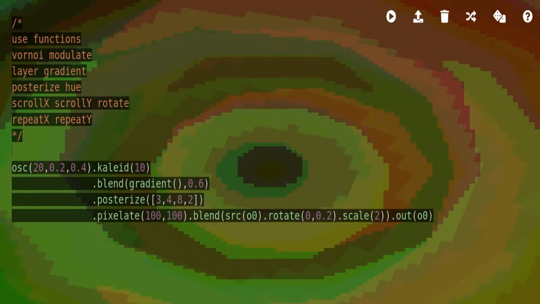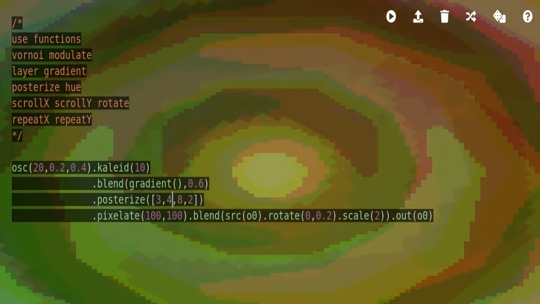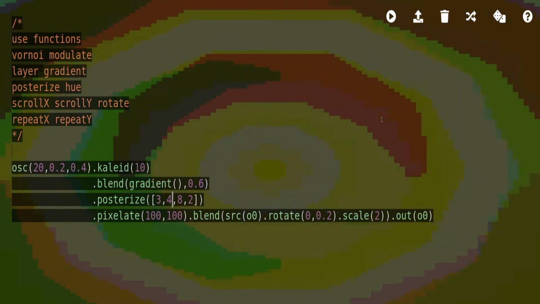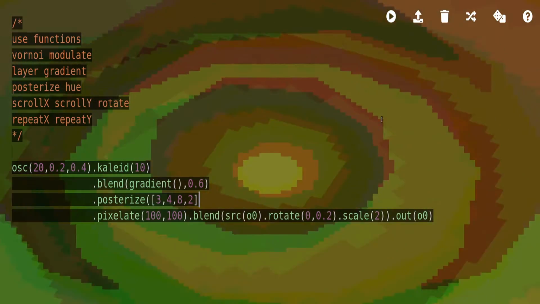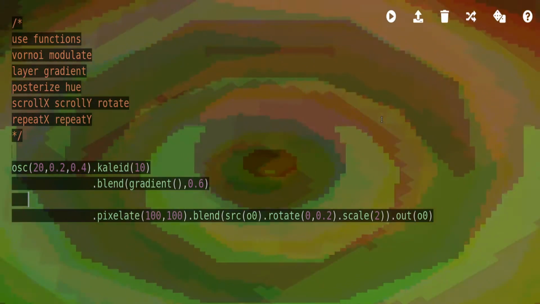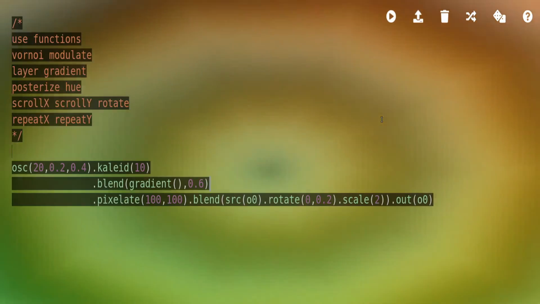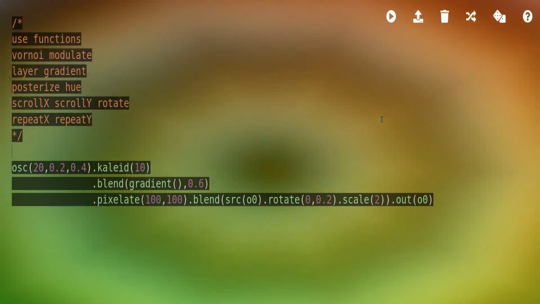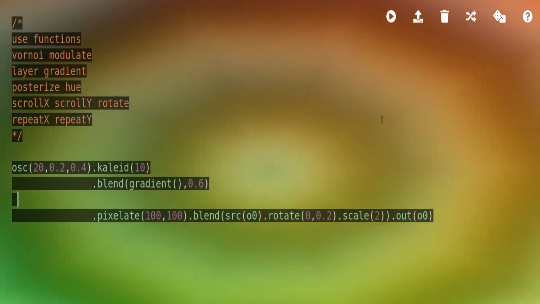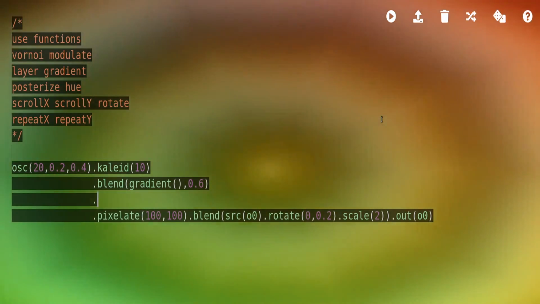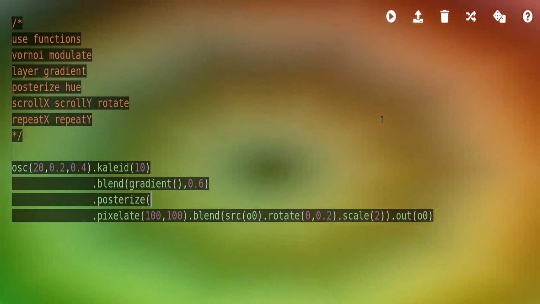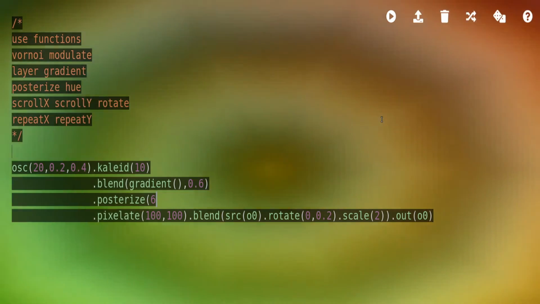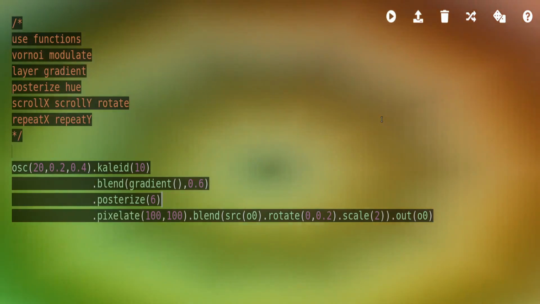Let's change the color palette a little. Also, let's see how it looks without the posterize. I kind of like the effect of it, but it's smooth, almost too smooth. Let's go back to posterize. Maybe let's just make it a constant amount or something.